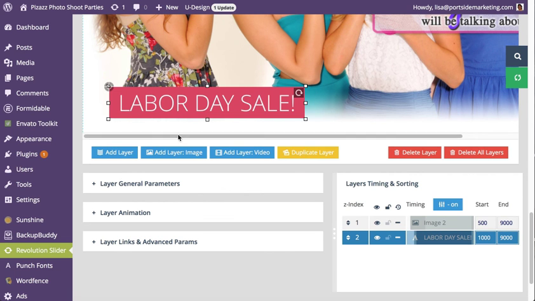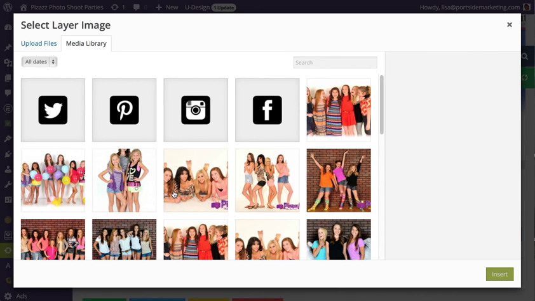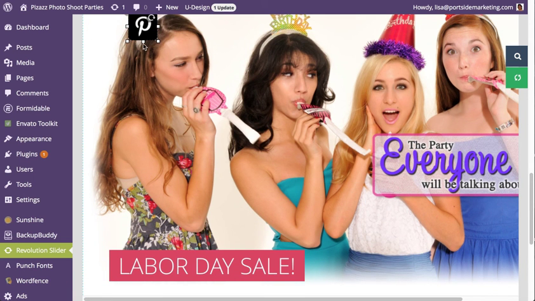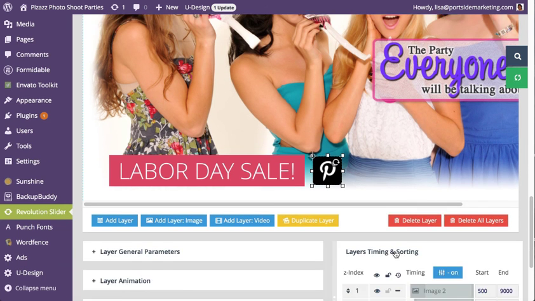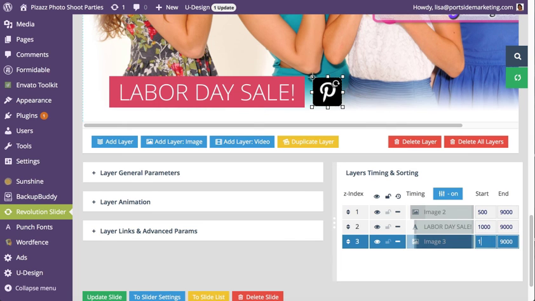Now, if you want to add an image layer, notice you can add layer image. And when you do that, it's going to ask you for what image. So in this case, we're just going to, for fun, put just something on there. And again, most of the time it puts it towards the top, so you've got to go up there to find it. So here's the image it just added. And again, I can come down here and maybe say I want it to come in at 1500 milliseconds instead.